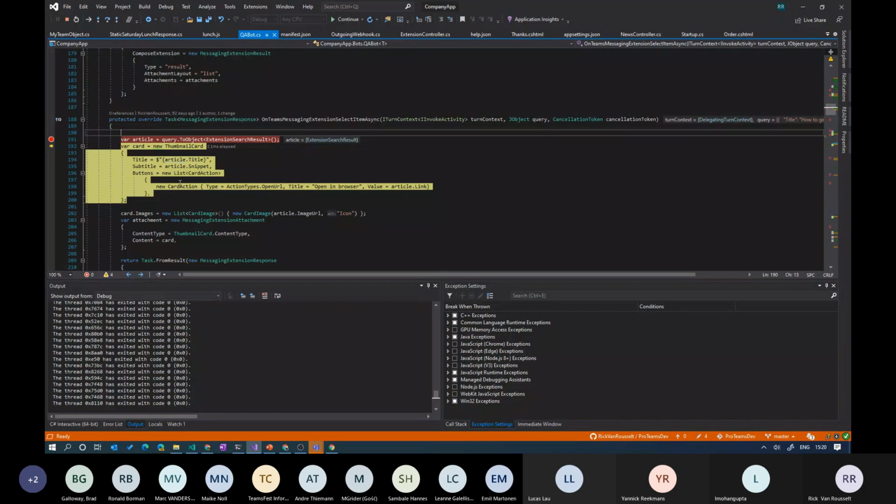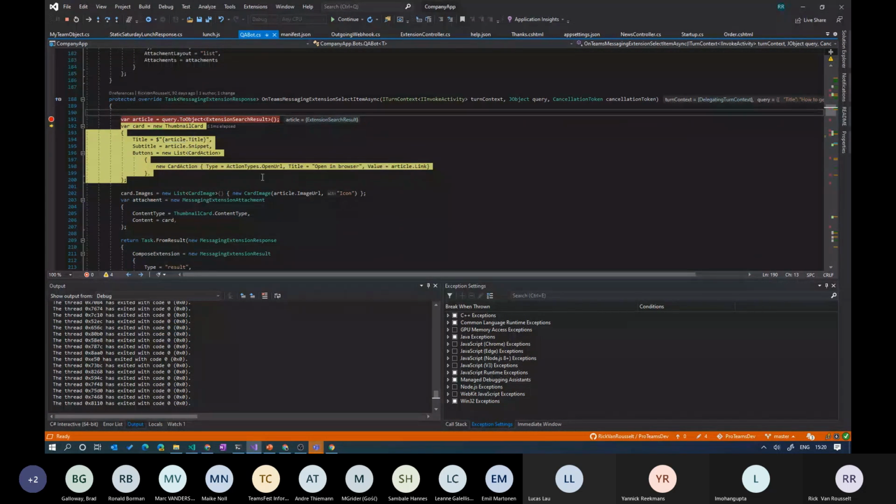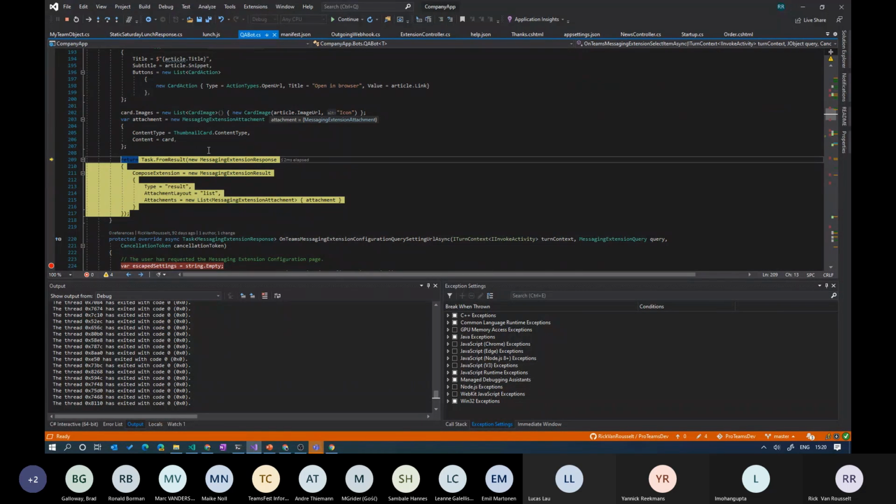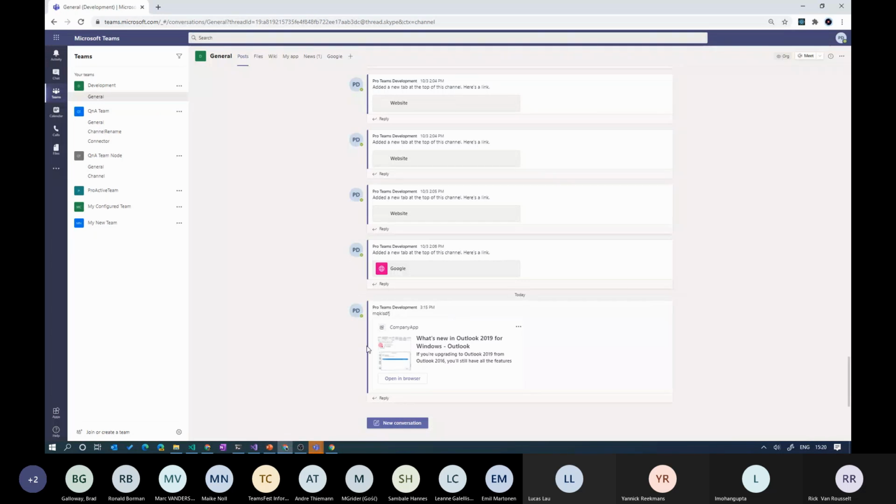No, I want to have a bigger card. So I'm creating a new thumbnail card with my title and my snippet and my button that links to the URL, of course. We can also add some images if we want, and then we return that because this is a task. So we return a new messaging extension response. And with that messaging extension response, this is the thing we're going to get back into our conversation. So as you can see here, we get something cooler back, a little bit bigger. You can use other types of cards, but I've chosen a thumbnail card here. So search extensions. Cool thing, if you want to search in some kind of backend database, always fun.